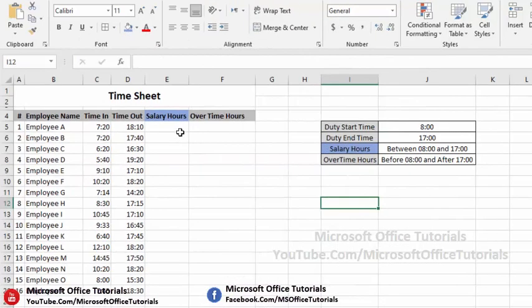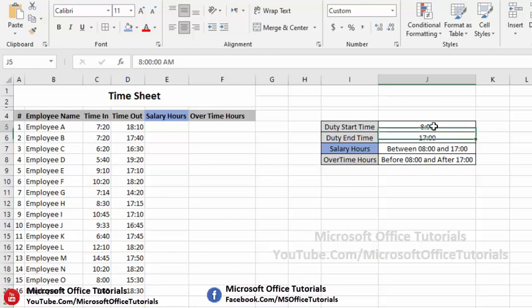As we said, to find out salary hours we need to restrict our calculation from 8 o'clock till 17 o'clock, meaning we need to start our calculation from 8 o'clock. We need to take our time in as 8 o'clock. We will not be concerned about how many hours any employee has worked before 8 o'clock. For example, in this case of employee A, you can see here time in is 7:20, but we will not be concerned about 7:20. We will take 8 o'clock.